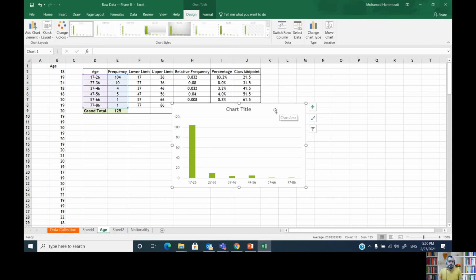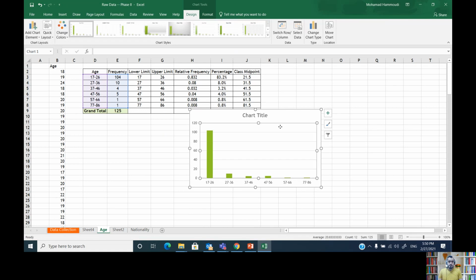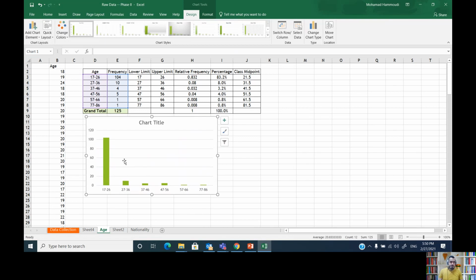Okay, you can look at this and say, oh, this looks like a bar graph, not a histogram, because we know that in a histogram the bars are drawn next to each other, right? Oh, okay, fantastic. We can do that. Well, we see that the first class is those who are from 17 years old to 26, and we've got a total of 104 respondents.